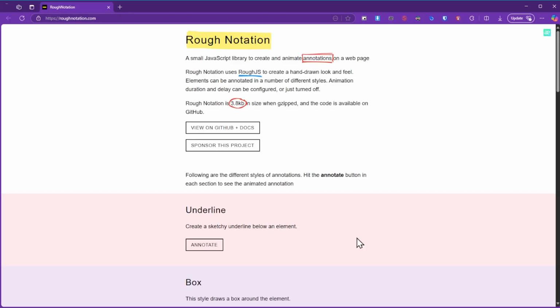So today I will just be presenting to you a little interesting JavaScript library I discovered, and I'm sure it's going to be useful to you. This library is called RoughNotation, and that's all there is to the name. It's a small JavaScript library to create and animate annotations. Annotations are these kinds of lines you write in a book or draw on a piece of text to make them stand out.